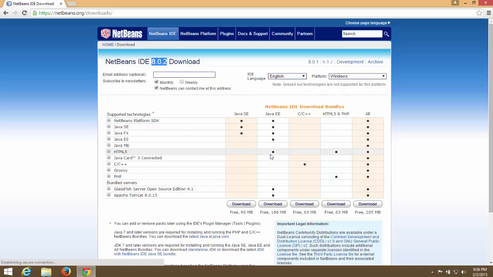And if you really see on this page, there are multiple flavors of NetBeans available. There is one Java SE, Java EE, C++ version, HTML and PHP, and one installer which contains all of them in one particular installer. But what we are going to need for development of web services is Java EE edition. So we'll proceed with the download of this particular version.